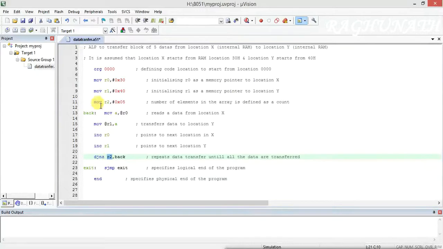Why R2 only? Because R2 we used as a counter. R2 register we used as a counter to track. So D stands for decrement R2. Then JNZ means jump if not 0. So if R2 does not become 0, then jump to label back.